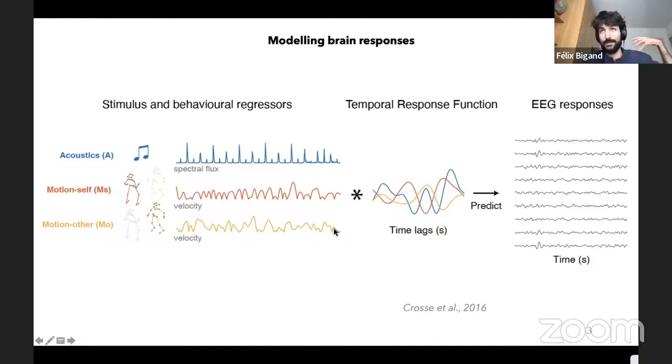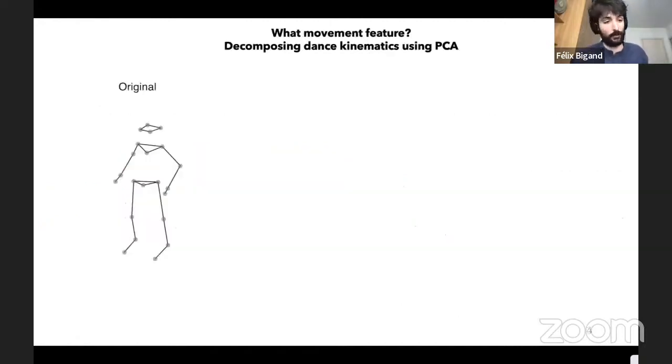Because we have 66 variables. Like when we dance, we use full body kinematics. So it's a huge number of potential variables. And we did a bit of preprocessing using PCA.